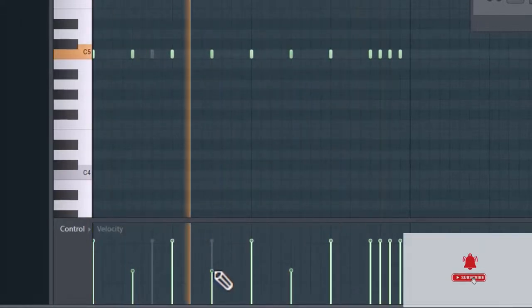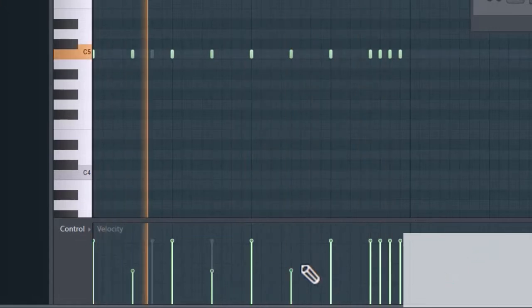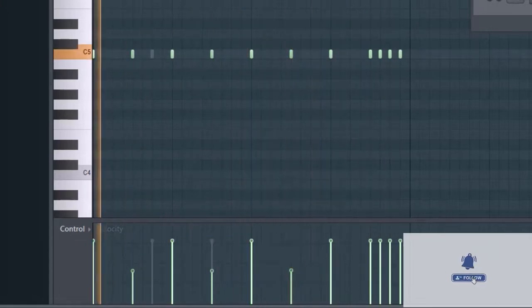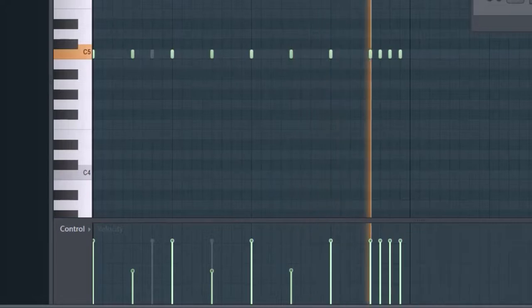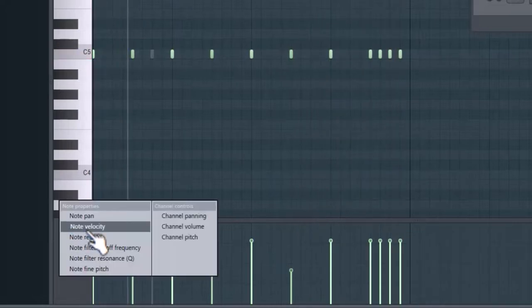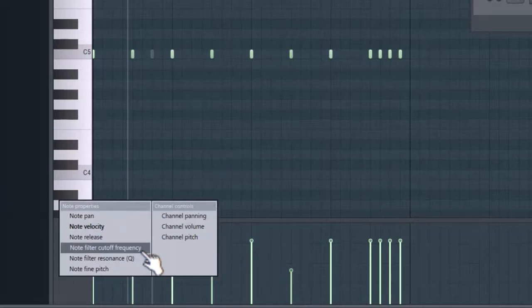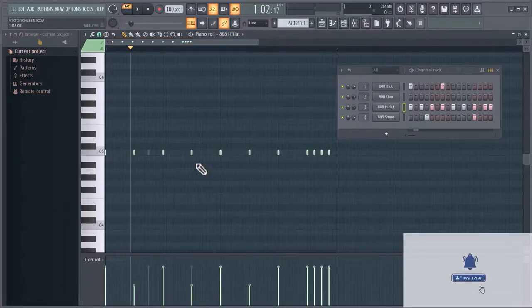See, the lower notes tend to have a low attack. Alright, the other knobs you can play around with are note release and panning, where you can pan to the right and left, and so on. Pitch is another thing you can edit in the piano roll.